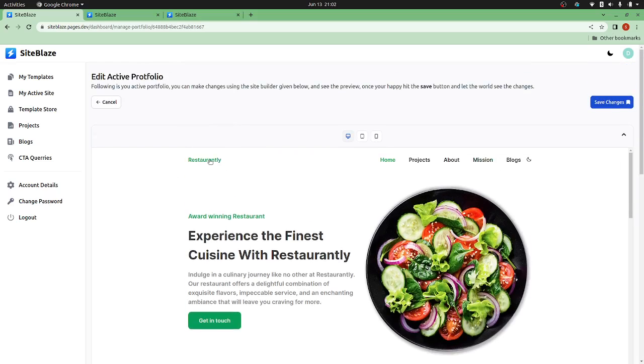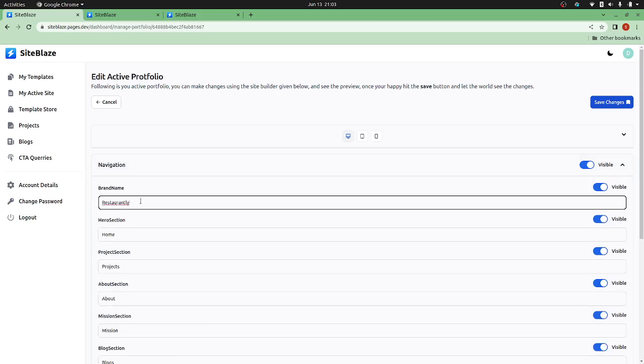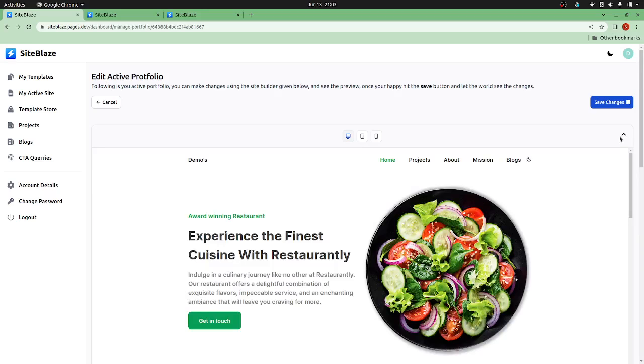I know that the name of the website, the name of the brand, is Restaurantly. So I would try to change this to something else. I know this is in the navigation section. I'll change it to Demos. Okay, I have changed this and let us see. Whatever you do over there is updated in real time, so you can see how your site is going to look.